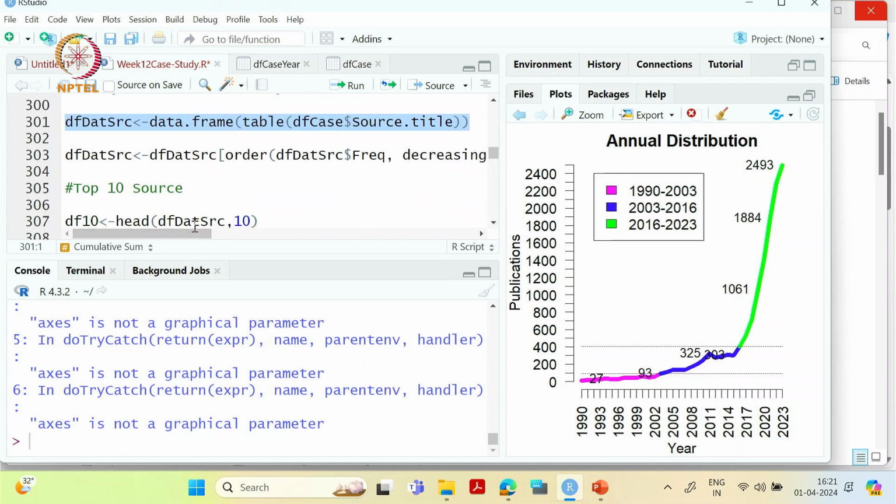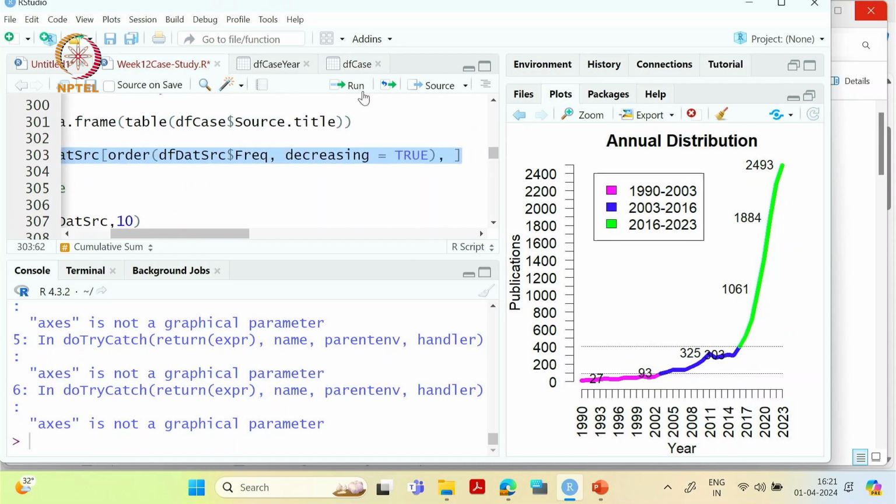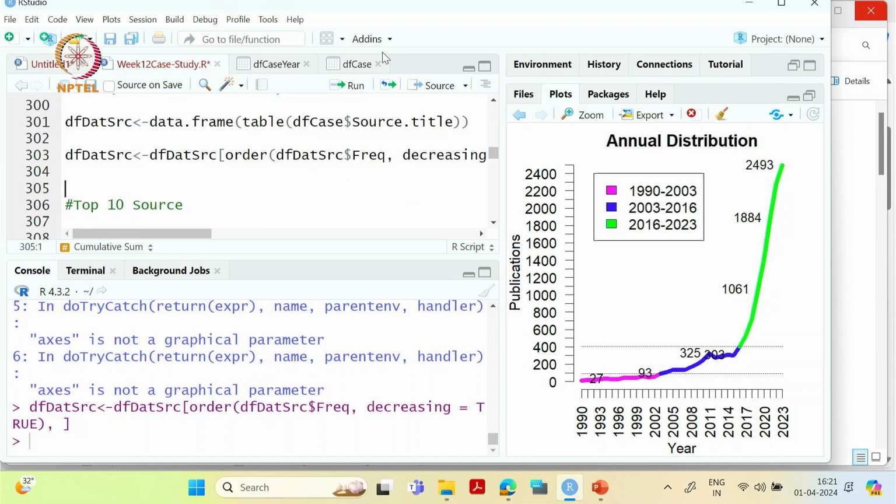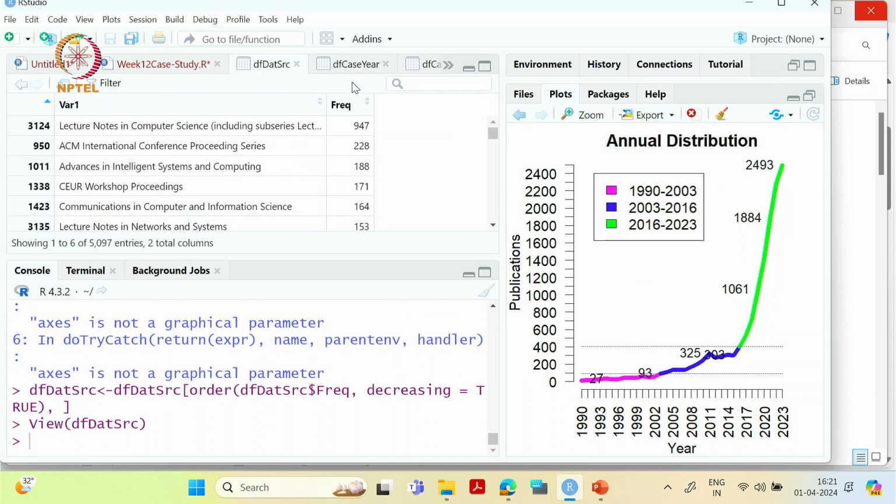Then I am just ordering it in decreasing order. I don't want to see all those things. I want to see in decreasing order what are the sources which have the maximum number of publications. So if I do like this, it will not automatically show in the tab because we haven't called this one. Okay, we need to call this first. So if I run this, okay, these are our top sources. So this was the source Lecture Notes in Computer Science, which has 947 publications related to this area.